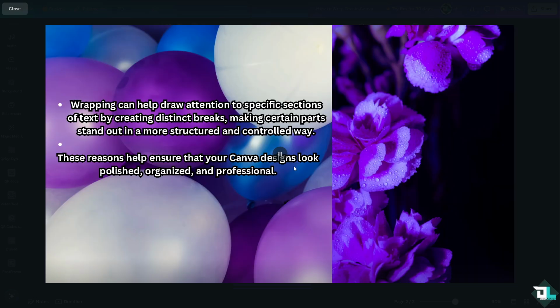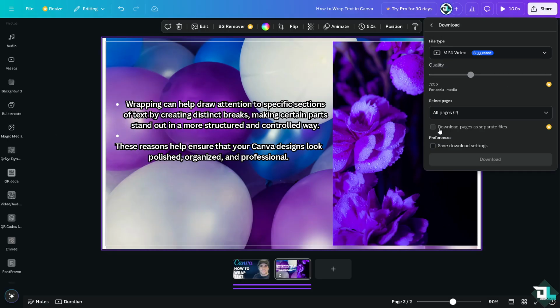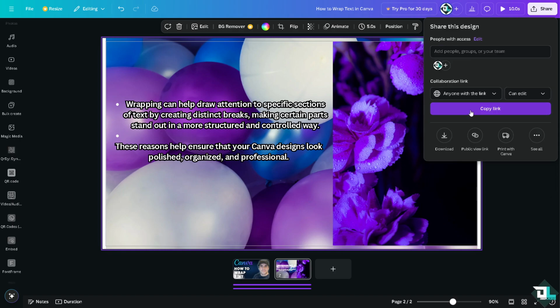All right. Now, once you're happy with that, all I have to do is click on close. If you want to download this design, you might want to do so by clicking on the download option here. You can download as MP4, as JPEG or PNG, but if you want to share this with your team member, just click on the copy link right here.